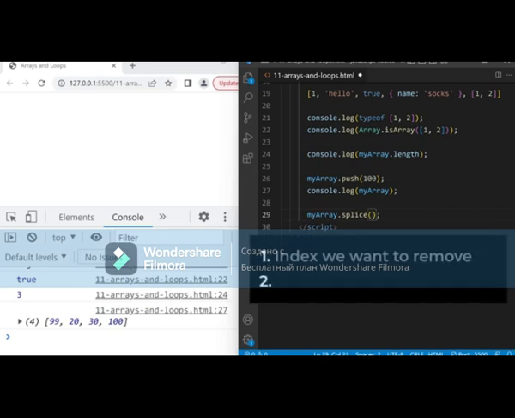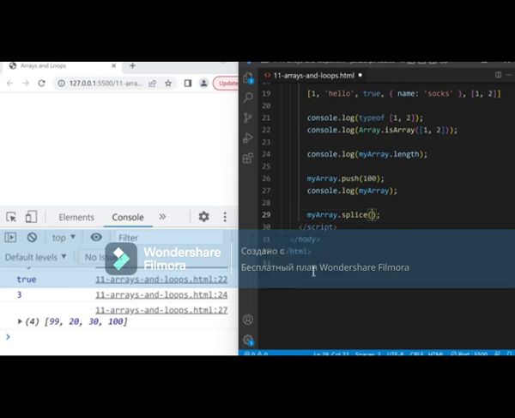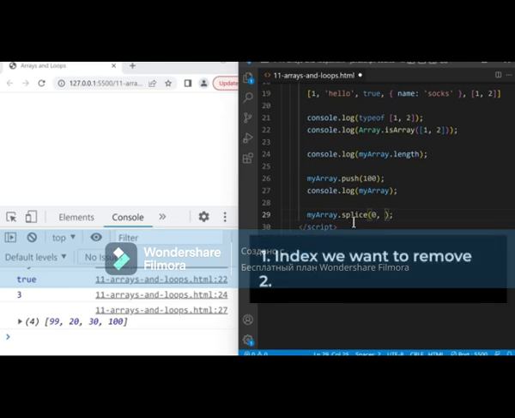The first number is the index that we want to remove. So let's say we want to remove the first value, which is index 0. The second number we give to splice is the number of values we want to remove. If we give it 1, it will remove 1 value at index 0. If we give it 2, it will remove 2 values starting at index 0.